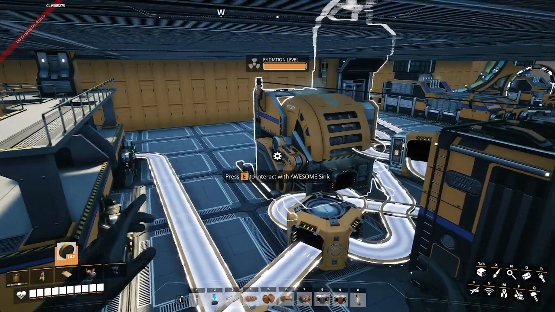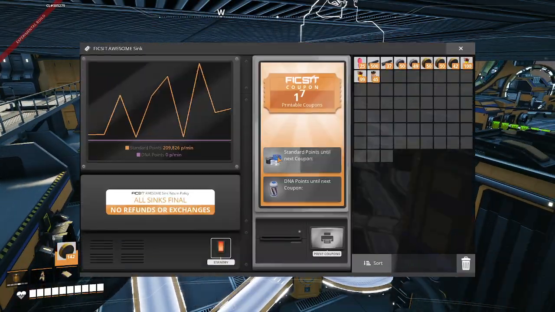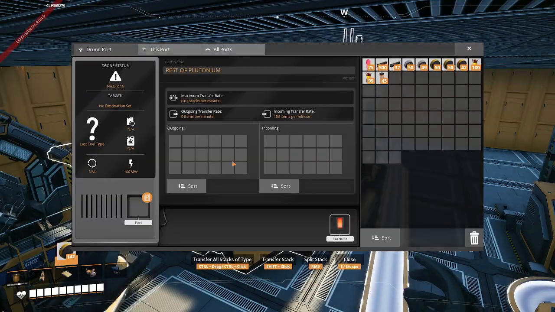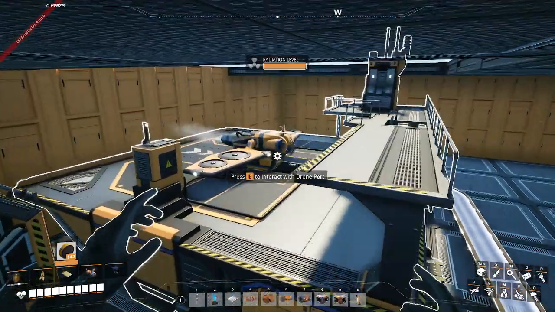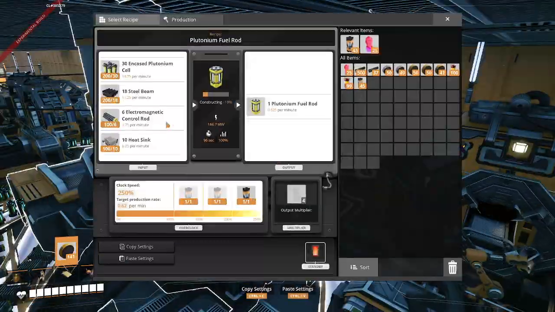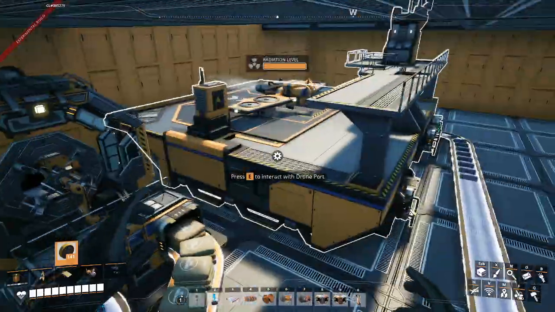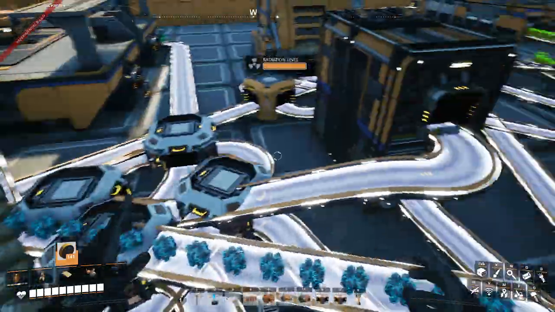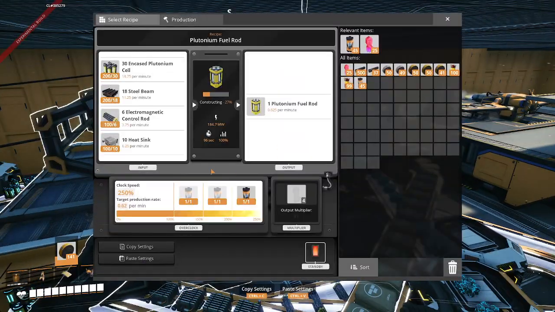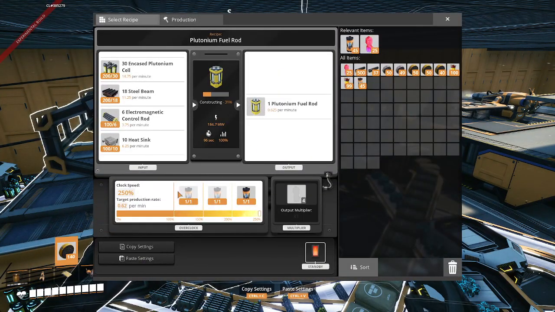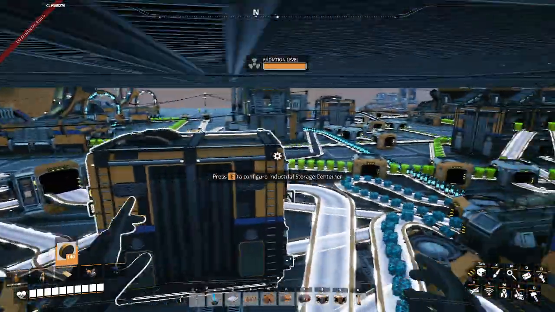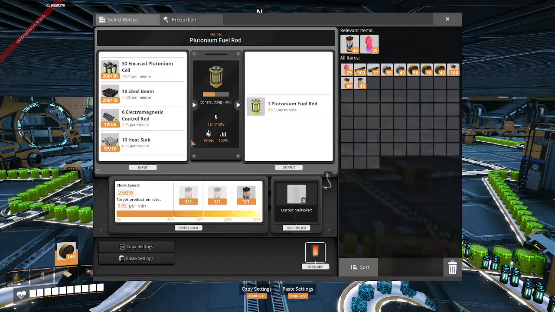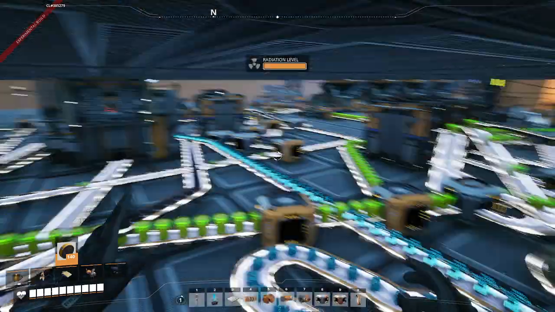I mean, at the same time, I am shredding it. I am shredding the excess because the electromagnetic control rods, this drone brings in too many of them for this manufacturer to keep up with, since it's going at 96 fully overclocked. So I decided to shred it. Then I was like, you know what? Let's get in another one just for a little bit faster production.